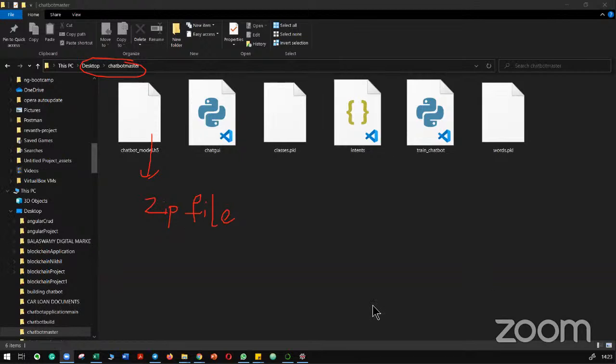All right. So now listen carefully, everyone. Pay attention here. I will explain the project structure and later we will create this. The first file that you need to pay attention to is something called intents.